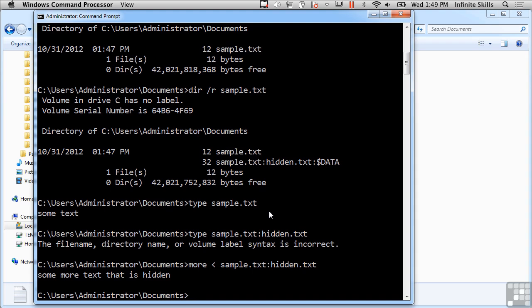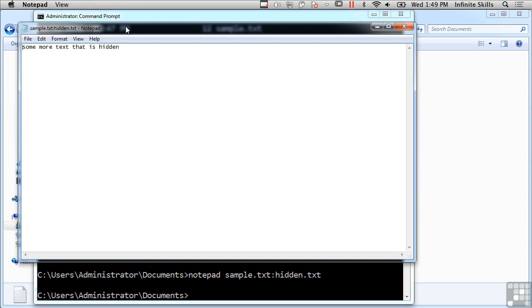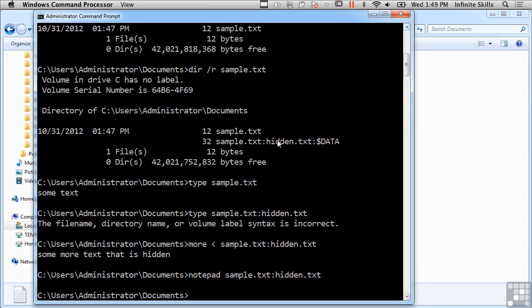Now you'll notice I'm using command line utilities or command line tools so far. Don't despair entirely. I've actually got one here that I can use that's graphical. Notepad actually supports the alternate data stream file name syntax or file name notation. So now I can open up Notepad and you see some more text that is hidden, and I've opened that up inside of Notepad.